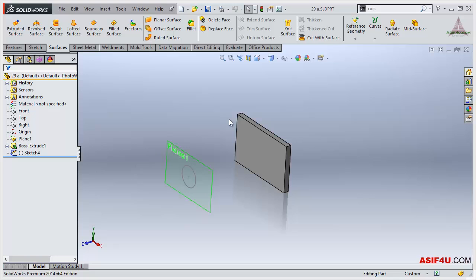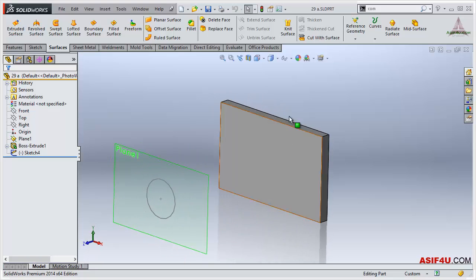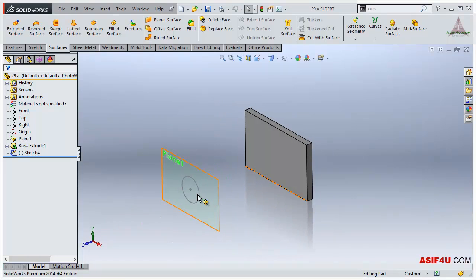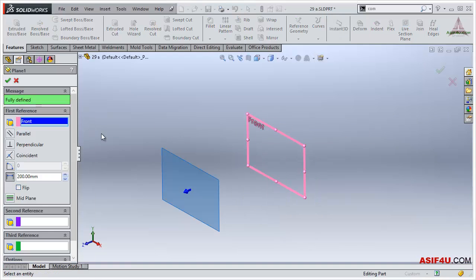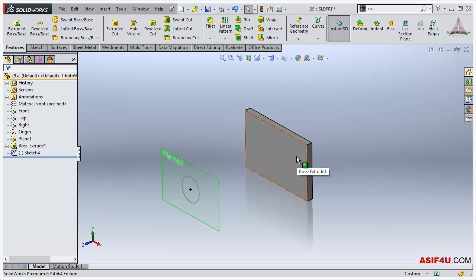I will show you two examples for that. First, you can see there is this very simple part here, and there is another plane, and I made one sketch of a circle on this plane. If I want to extrude this sketch up to this body, I can just select this sketch and use the extrude command. But before I do that, first I have to evaluate the difference between this surface and this plane. I made this plane, so if I go to edit feature, I can see this is 200 millimeter far from this surface.